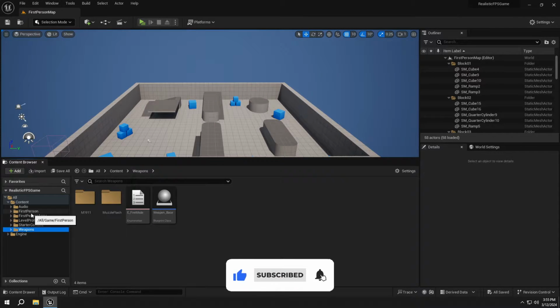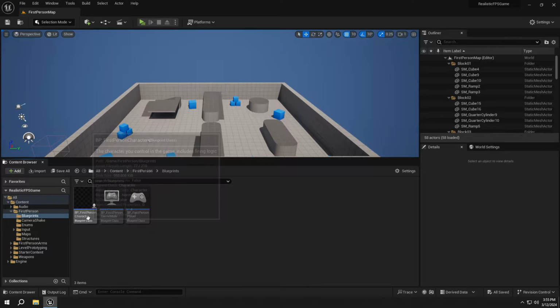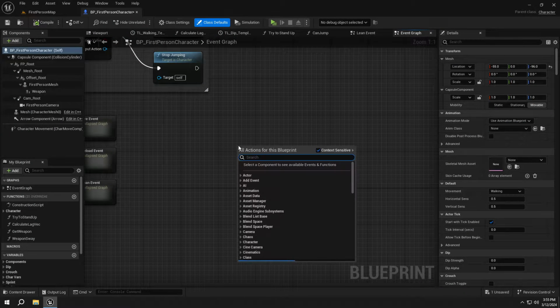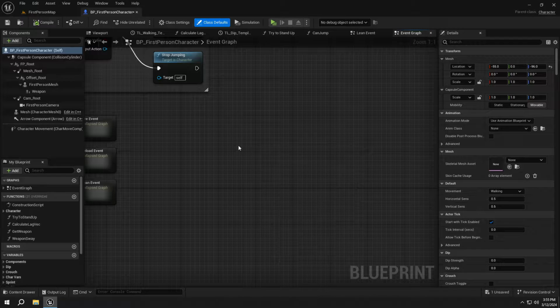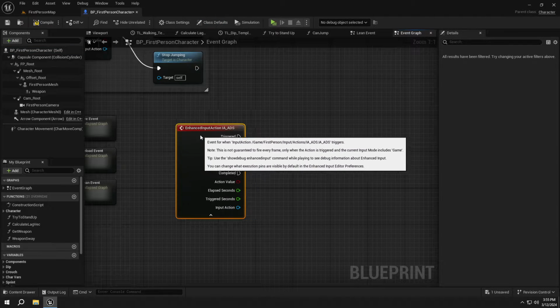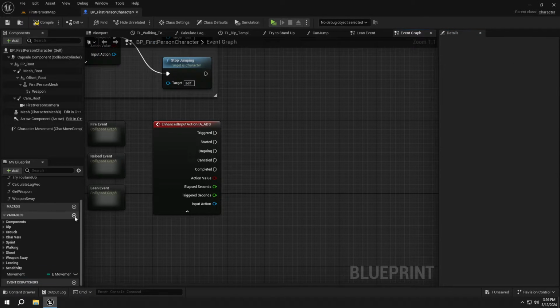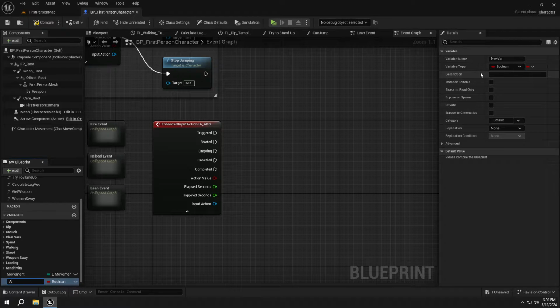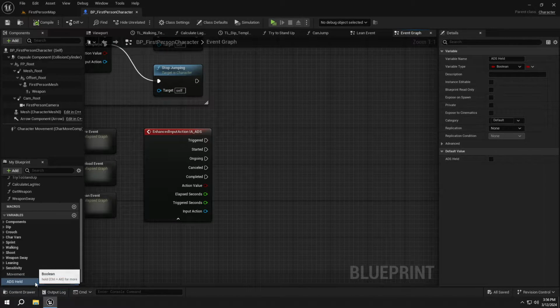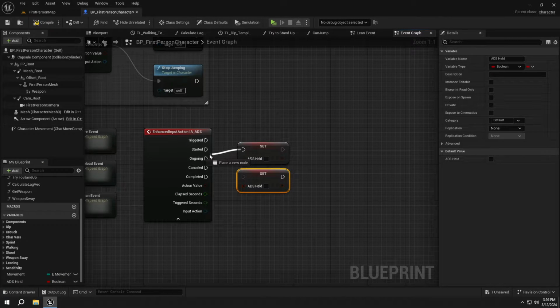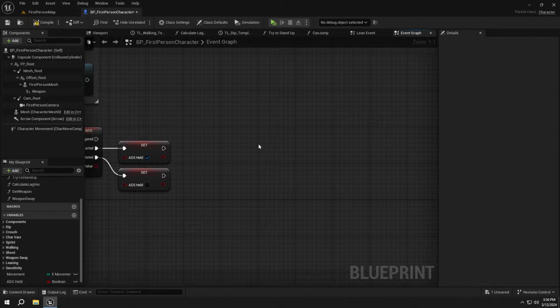Let's start. So first, go to First Person BP and get the IA_ADS input. In the last video, we forgot to set the sense variables category, so let's do it now. Then create a Boolean variable called ADS held. Get two set nodes. Connect the pins and set the first one to true. Add a branch.